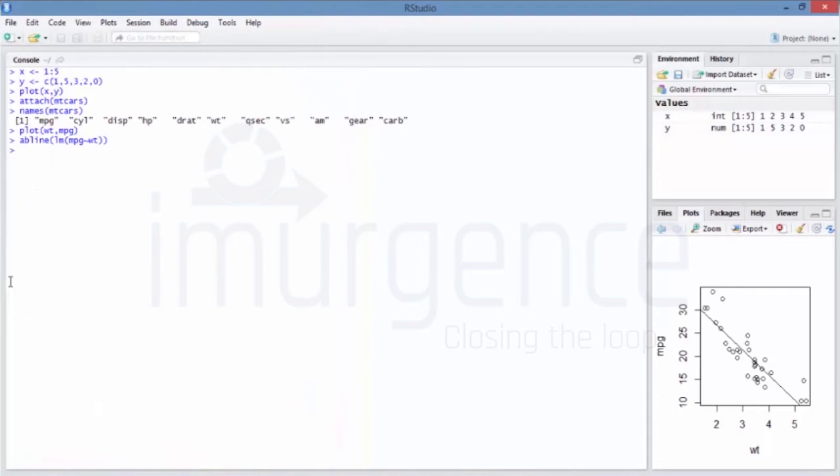Now you can also put something like a title, because a graph would be meaningless if you don't have a title. So I'm putting a title, so you can use the function title, and you can say regression of MPG, that is miles per gallon, on weight. Now you can specify this in capital or small as you prefer.